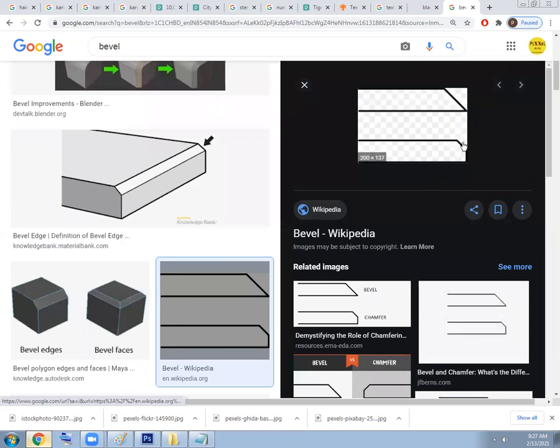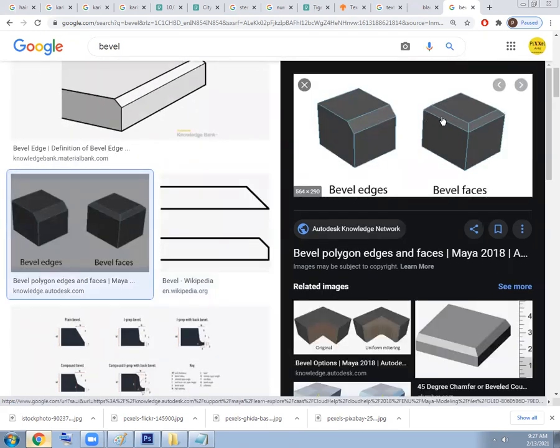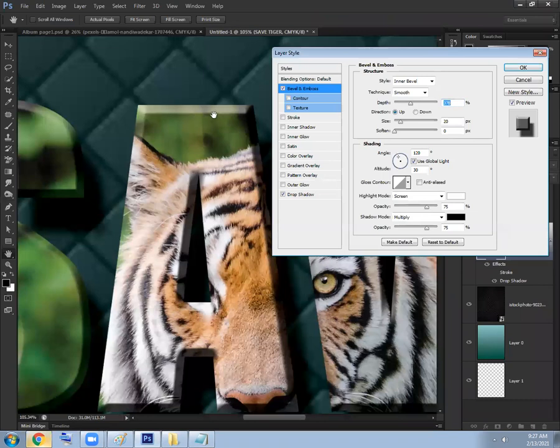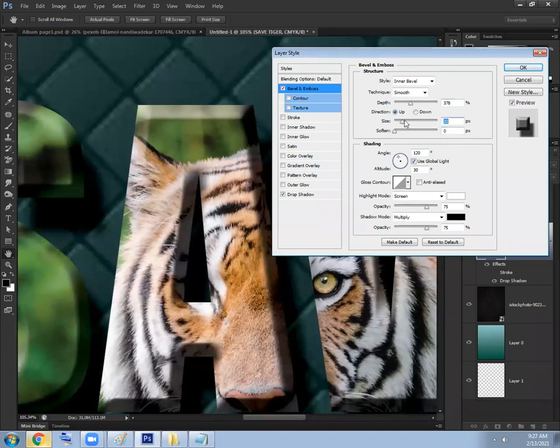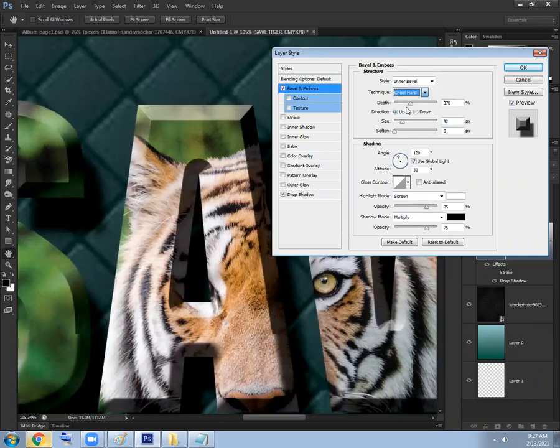This is a bevel. Here there is no bevel. So you can get that bevel effect. Edges cut like this. Another angle. And you can soften this one, smooth or hard, size, down, up, chisel hard, very hard like this.